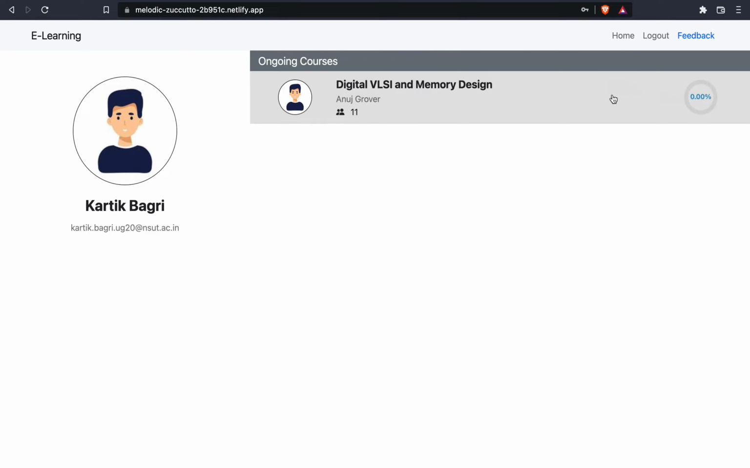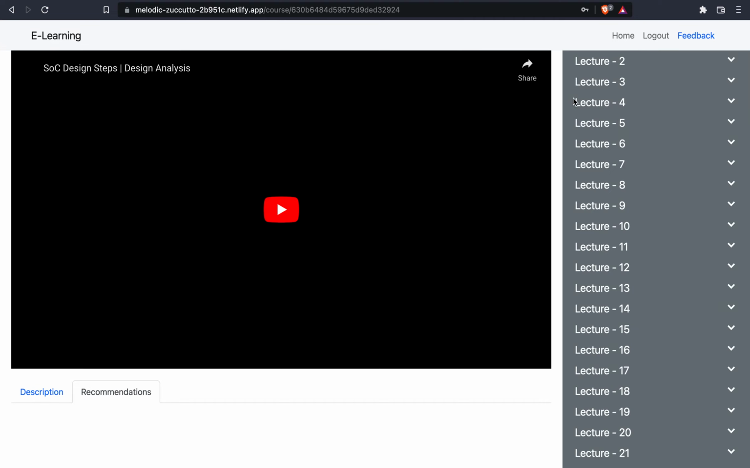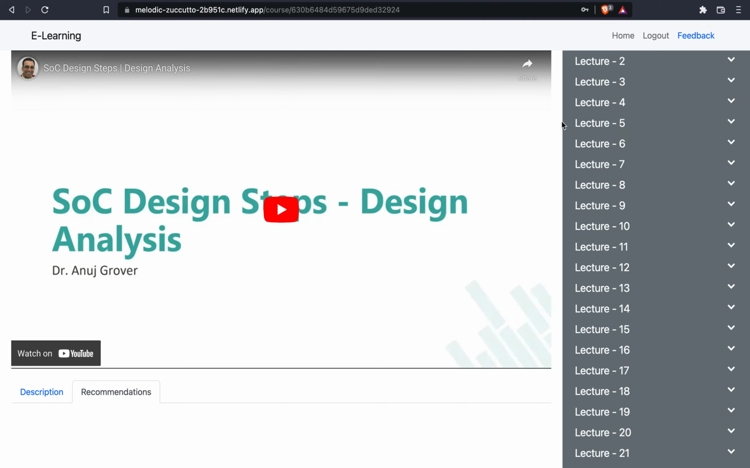On the right hand side, this circular bar shows your progress in the course. We can go to the course by clicking on it. We will wait till the course page is loaded. So this is our course page.